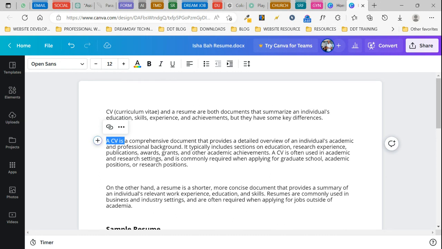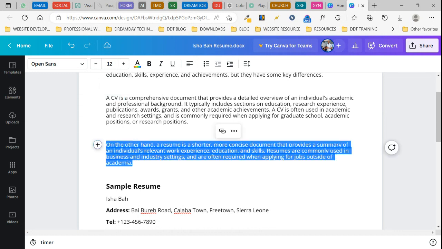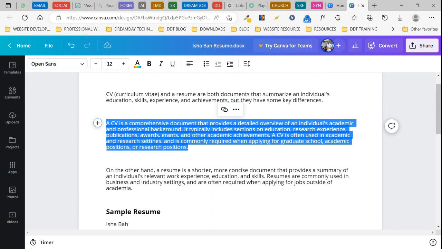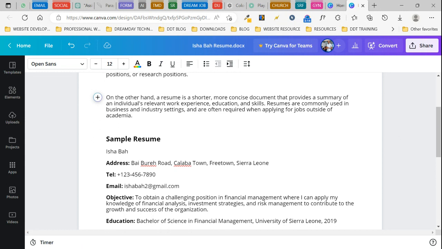So mostly when you're applying for a job, instead of sending a CV, you're required to send a resume. Most applications ask for a CV, because most people know about a CV but do not understand what a resume is. So that is why job adverts are mostly requesting a CV. But if you send a resume, you will not be penalized for that. So take note of that.